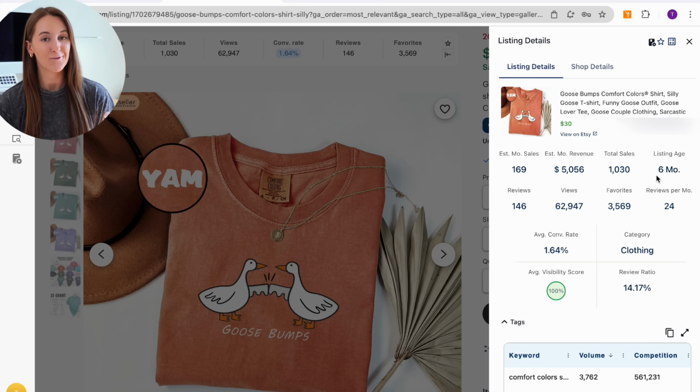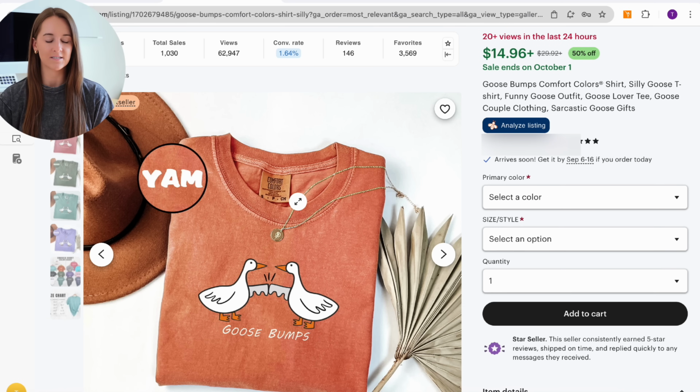And my favorite metric to look at when it comes to design research is listing age. Finding listings like this that are relatively young on Etsy, I think are a great source of inspiration and motivation as well. I'm going to go ahead and just keep this tab open. This is going to be a source of inspiration for me when it comes to designing.